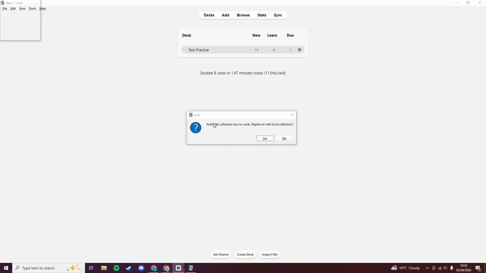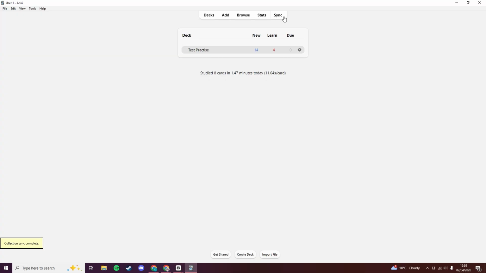So when I first loaded it, you'll notice here it says AnkiWeb collection has no cards, replace it with local collection. So local collection is what I've got stored on the desktop application. I haven't made any cards on AnkiWeb, so that's why I don't have any cards. If I click yes, that has synced the cards I've made to the web application. So again, you can now click sync every time you want to do that.